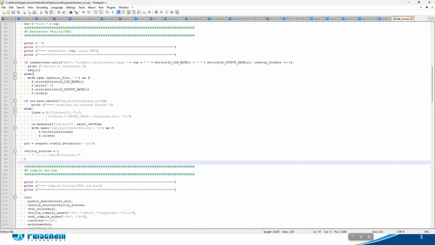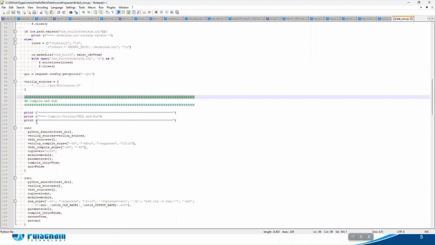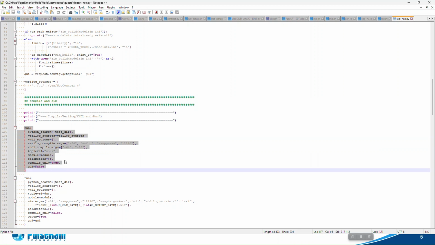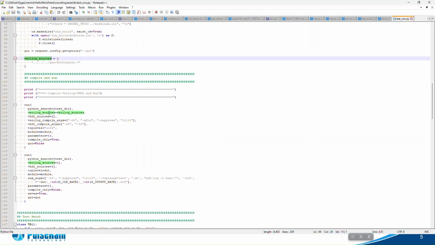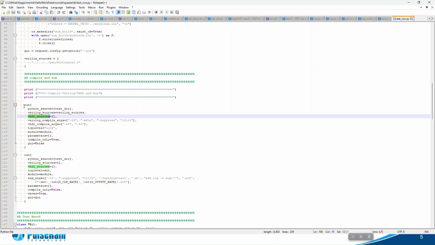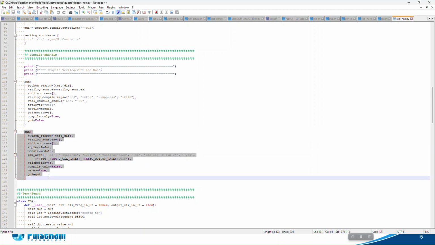If you use SpinalHDL, then after you get all the Verilog or VHDL files in place, you need to compile and simulate. So here is the part where you just need to compile. You put the source here and then compile. If you have a VHDL file, you can put it in here and compile. So this part is compile only. Then you need to launch the simulation.